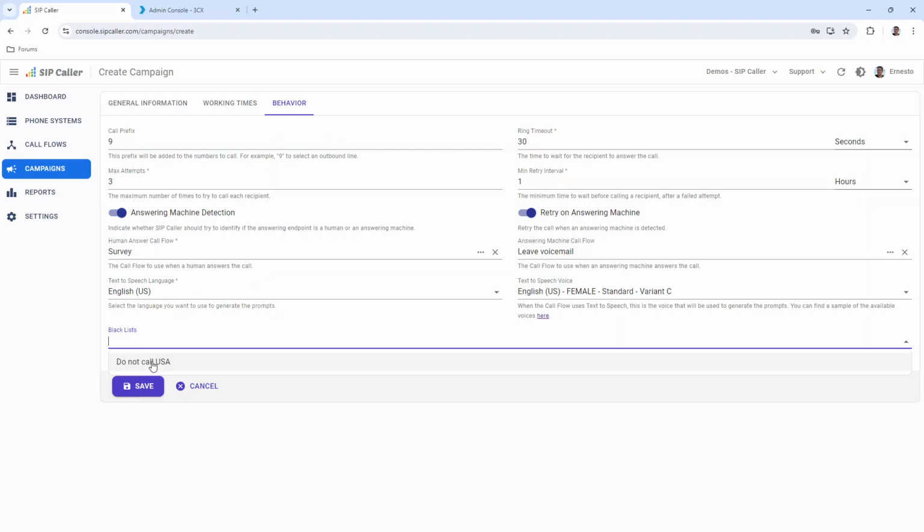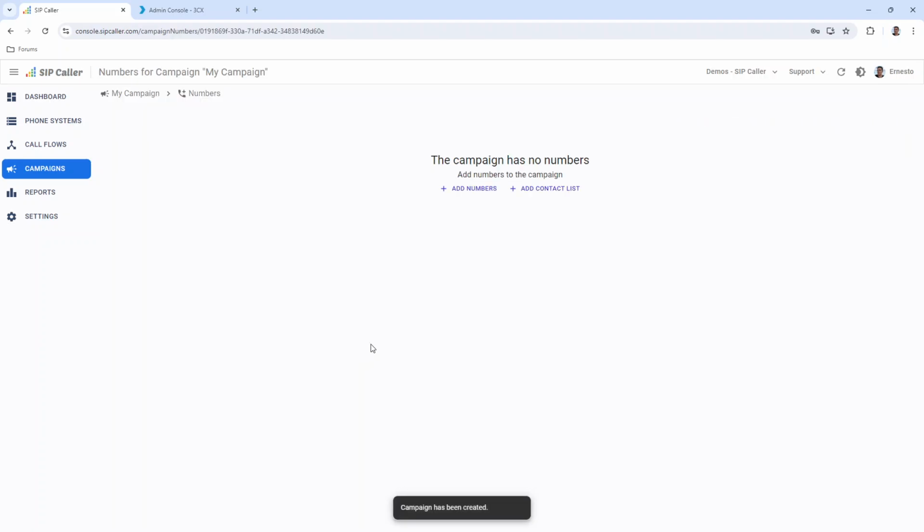Finally, here for the blacklist section, you can specify different blacklists that you define in the settings section. In settings, you define blacklists, and from the campaign, you can use them. When a number to call is found in a blacklist that you define here, the number will not be called. It will be skipped. Okay, so we click save, and this way we are creating the campaign.